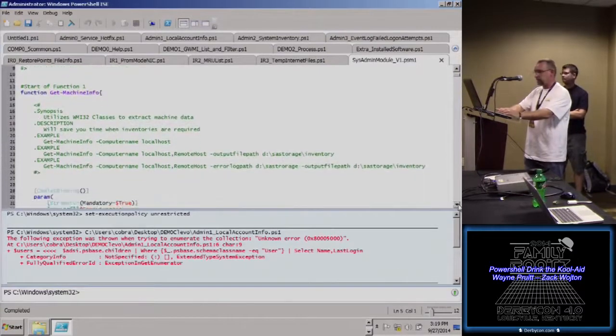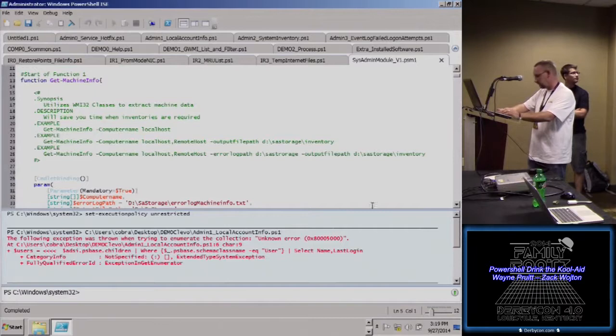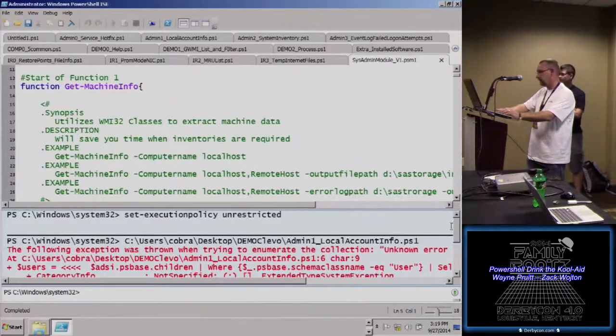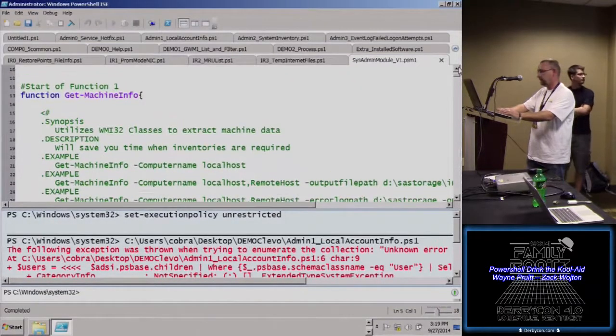Is there any way you can make that font bigger? Is it better? Yeah. Alright, so I'll go back up.